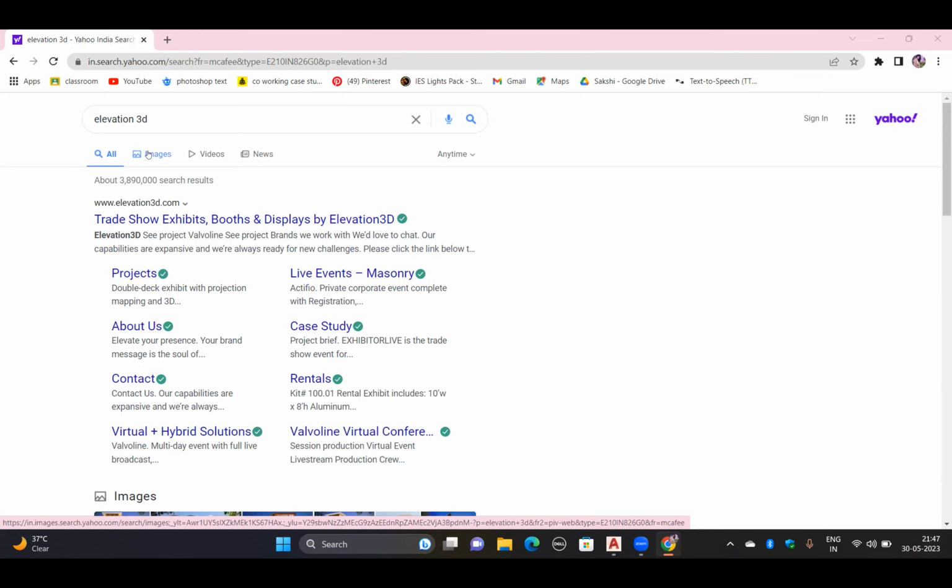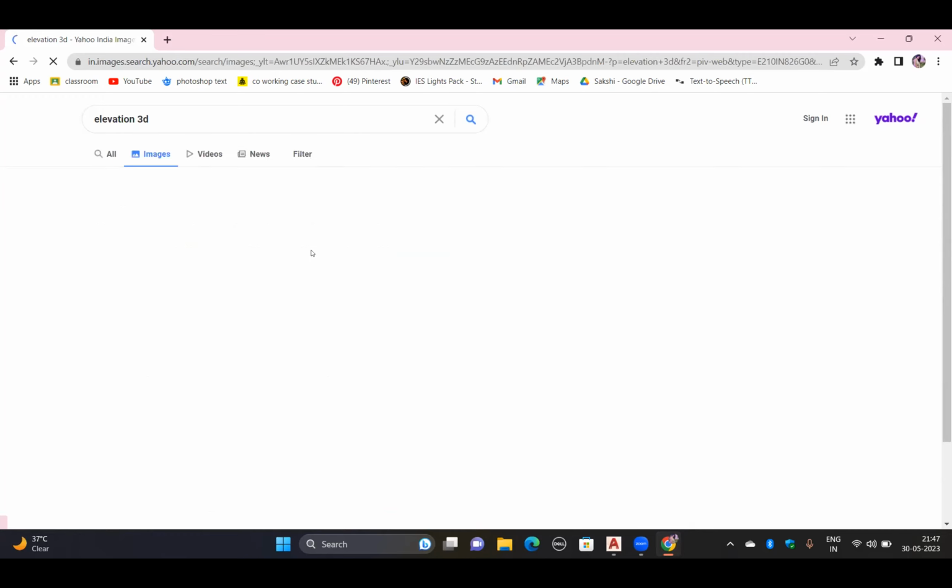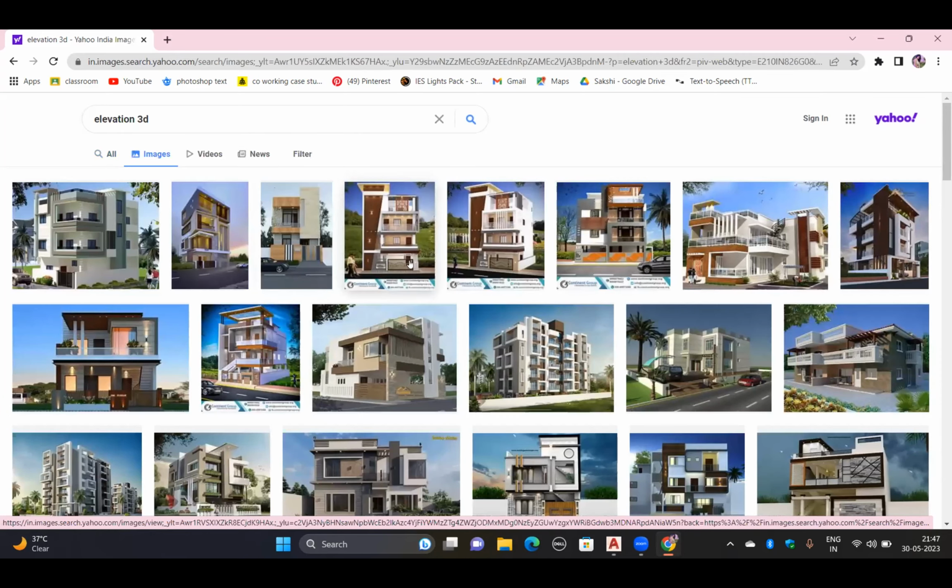Yeah, correct. Again, any other answers? Anyone? Fine. Yes, Mike, it's correct. Elevation is nothing but the exterior view of the building.